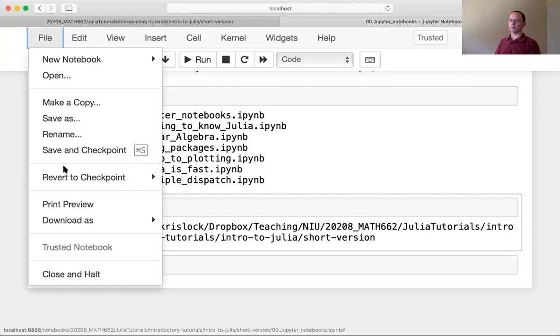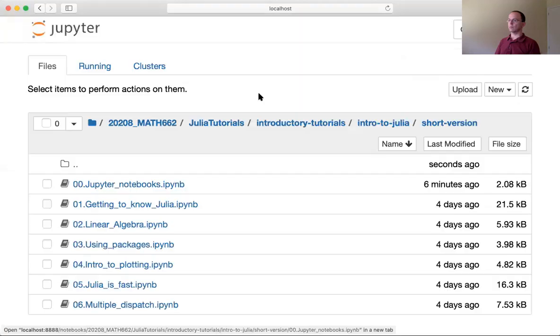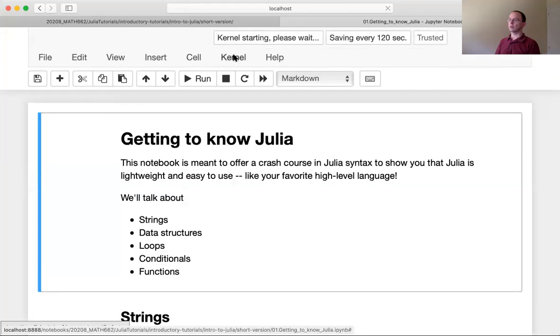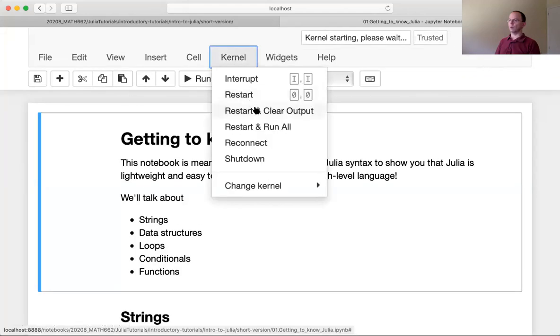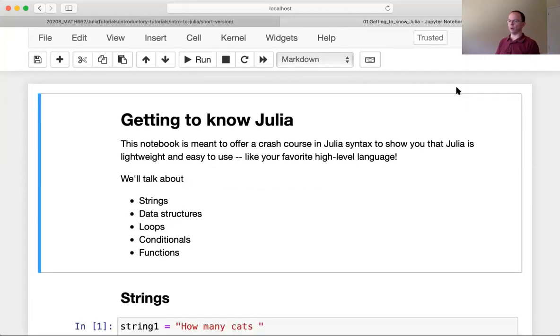Okay, let's close that, and we'll open the next notebook. And I think I'm going to, again, clear the output here because we were working on it before. I'm going to clear the output, and we can go through it again.